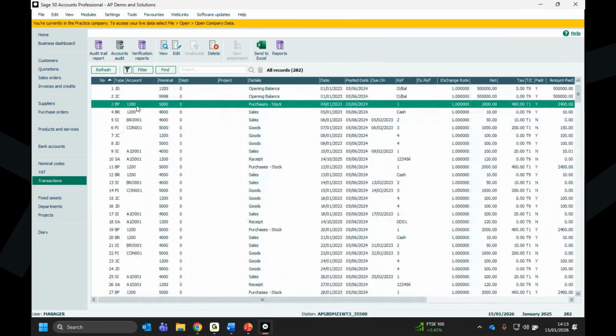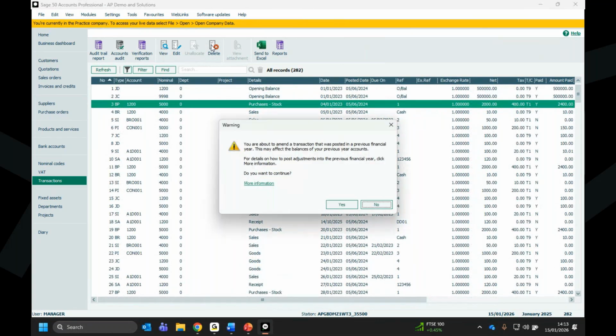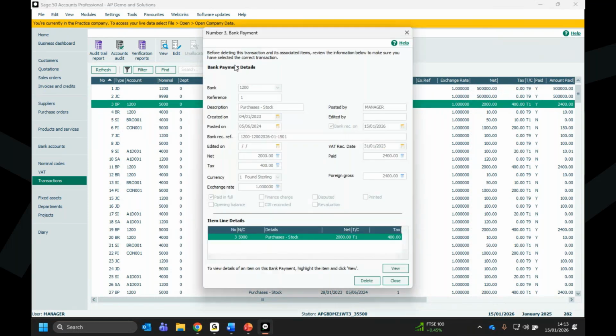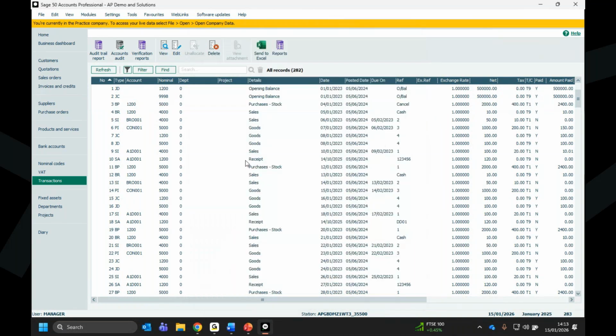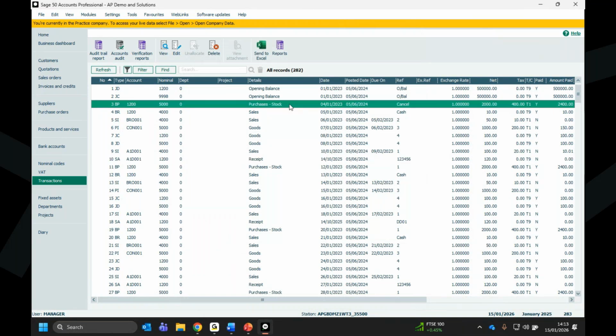Let's just say I want to delete this transaction. So I'll highlight it, click delete. Just ignore this one, it's because it's for a previous financial year. But when you come into this edit screen that you're maybe familiar with, if you click delete, it says, instead of delete this transaction, do you wish to reverse this transaction? So we'll click yes. So you can see now it's got a cancel in the reference.